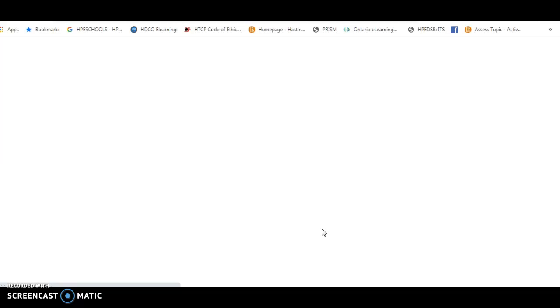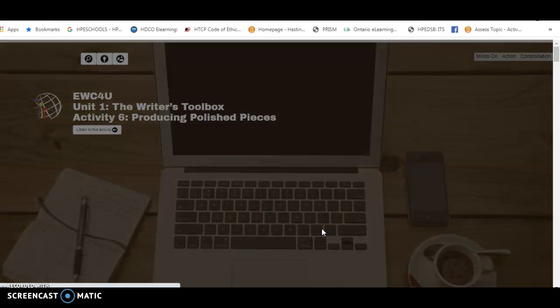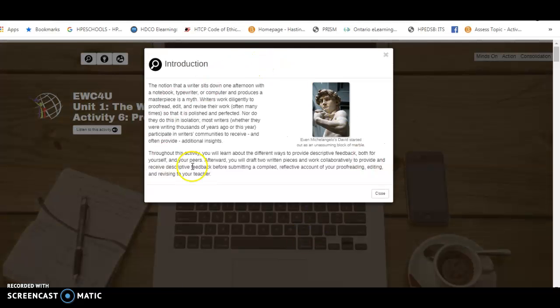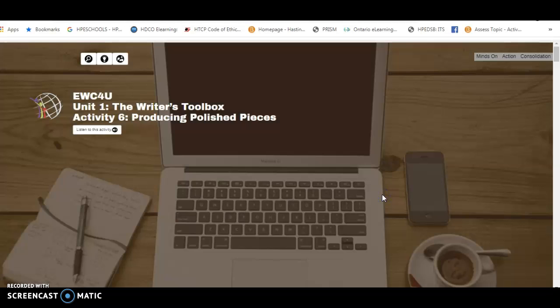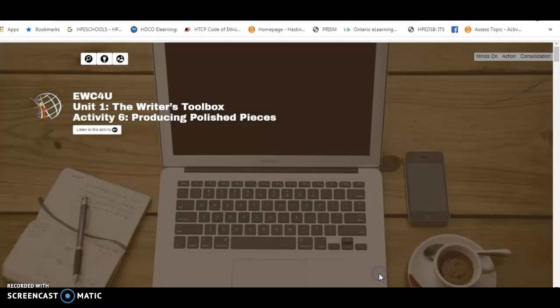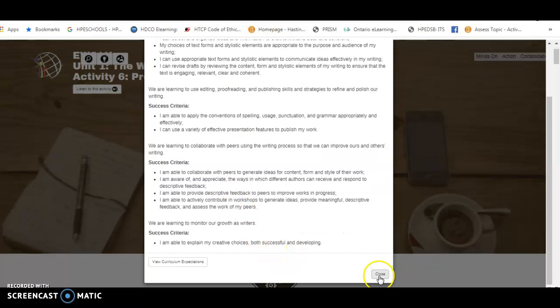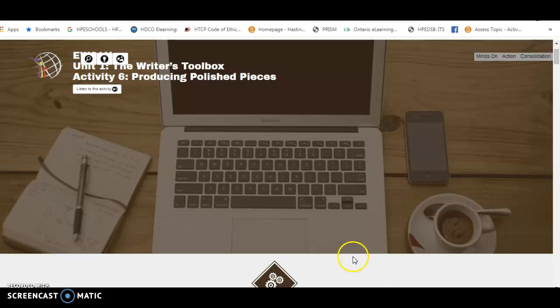When we open up the content, because I'm impersonating you, so I'm in your account right now, there's going to be pop-ups. We'll just give it a second. What these are is just a little information as to what this particular unit is all about. Then we have what work skills we're going to work on. And we have success criteria as to what you will be able to accomplish at the end of this particular unit. So you can just click through those. They shouldn't show up the next time you access this content because we've already gone through it.